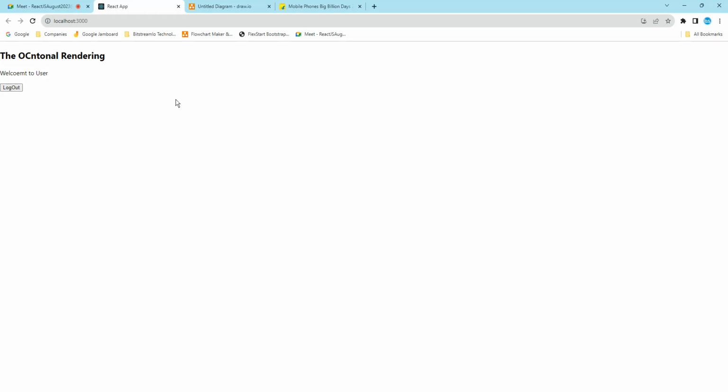Okay, so this is how conditional rendering works. Okay, fine. So I'm going to stop this session.